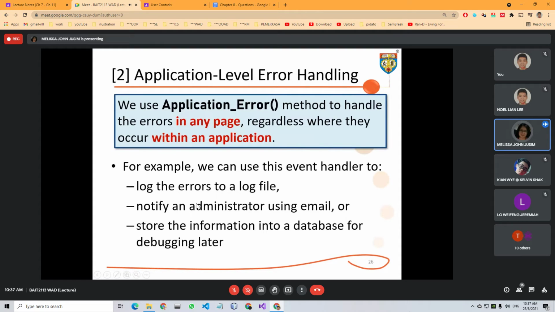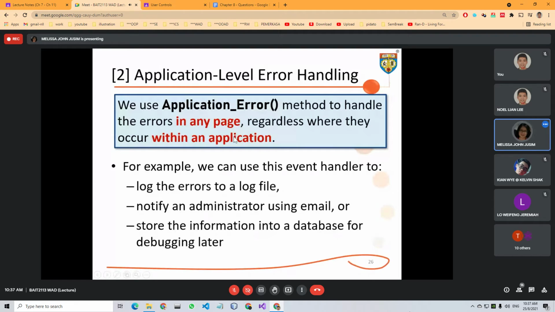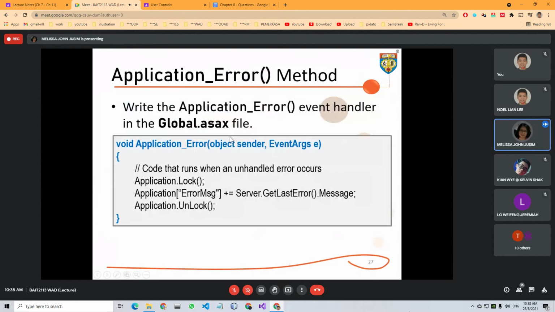We can notify the administrator using email or store the info for debugging. Okay, the application error, since it is to handle errors in any page, so where do we put it? We put the application error method or event handler in our global.asax file. So you put the application error in your global.asax, not in any of your ASPX, right?